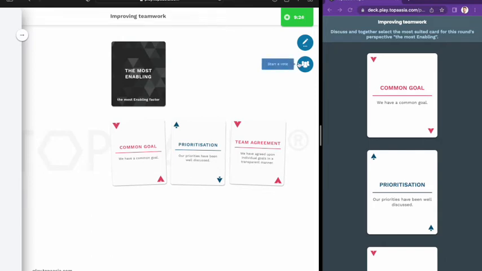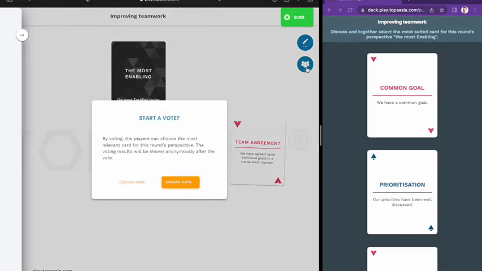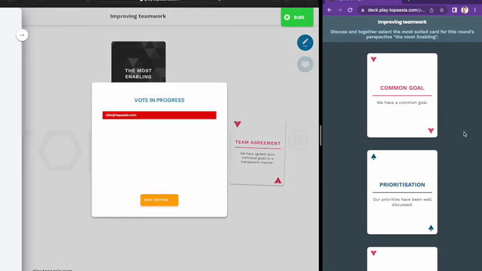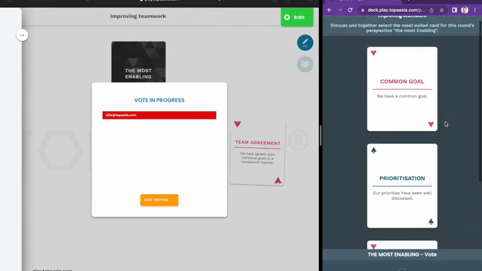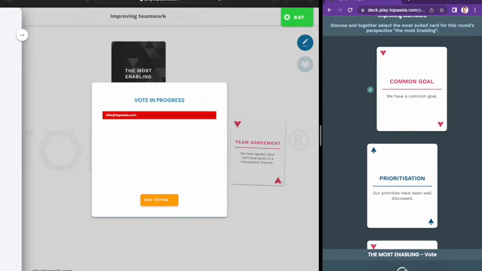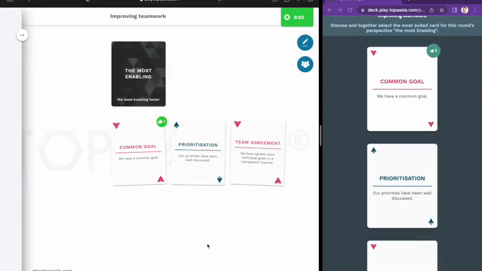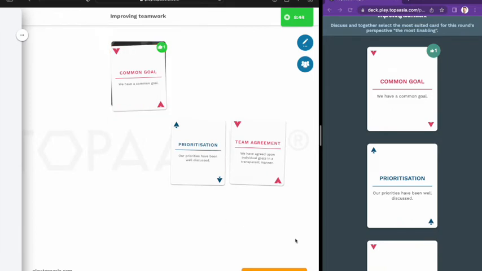Especially if you have a bigger team, like 4 to 10 people, there are lots of cards on the table. It could be a good idea to do a vote after everyone has introduced their own card to make the conversation faster and smoother. So you start a vote by creating a vote, and every player gets to choose one card to vote on to be the most enabling factor based on the introductions. And you can see the thumbs up shows the results of the voting. And then we choose the one card and we press next.